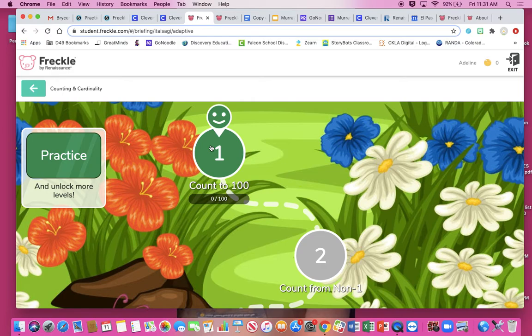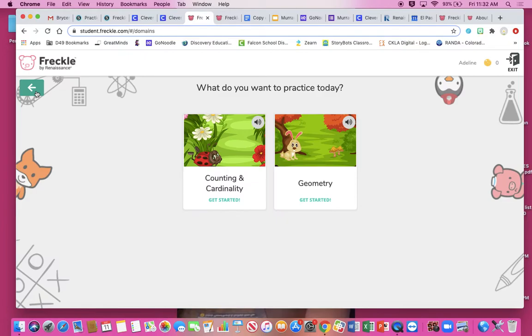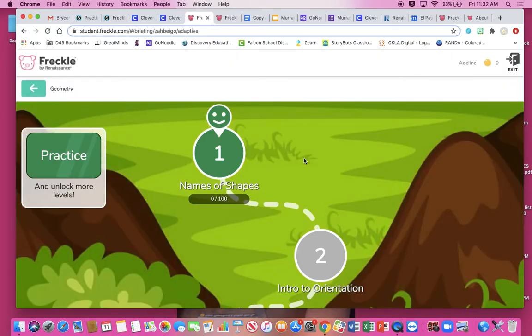They're always going to start with level 1. There's some practice right here so that they can unlock more levels. The more they do, the more coins they earn, and then they can build a little avatar. So it's pretty fun. So there's counting, there's the geometry, same thing. Start at level 1. There's a couple practice ones. The goal is to get to level 2, and so on and so forth.